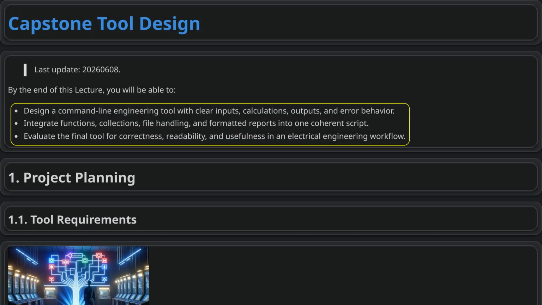By the end of this lecture, you will be able to design a command line engineering tool with clear inputs, calculations, outputs, and error behavior. Integrate functions, collections, file handling, and formatted reports into one coherent script, and evaluate the final tool for correctness, readability, and usefulness in an electrical engineering workflow.